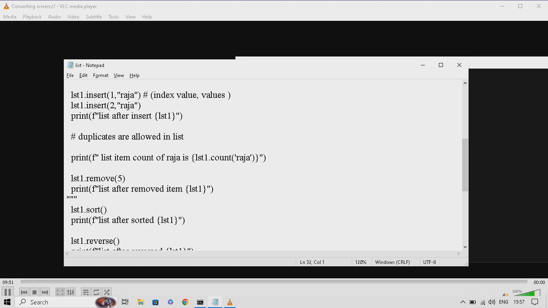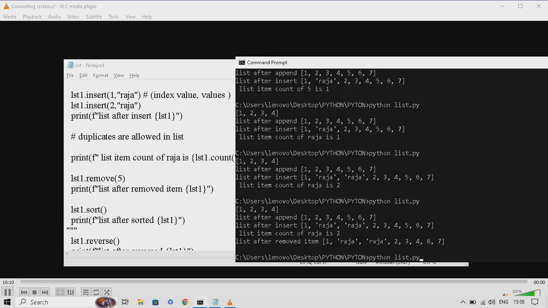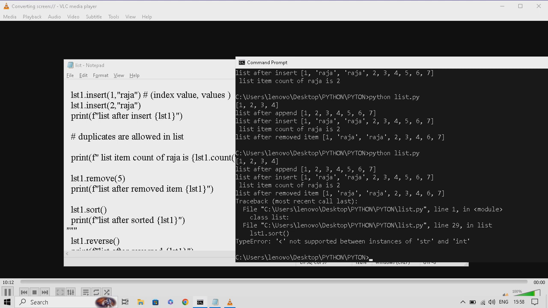Let's move on to the next one, the sort function. Those 3 double quotes are just comments. I'm just changing the location. Here I'm giving the list name dot sort. So we'll get the values sorted like 1 2 3 4 5 6 7. If the list is unordered like 4 5 1 2 3, we'll get everything in order, 1 2 3 4 5 6.